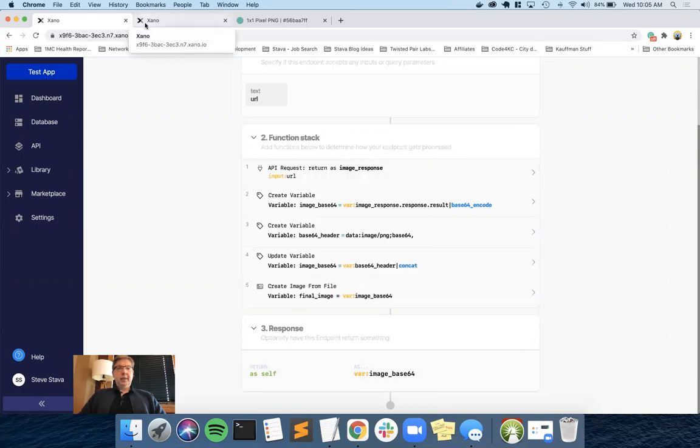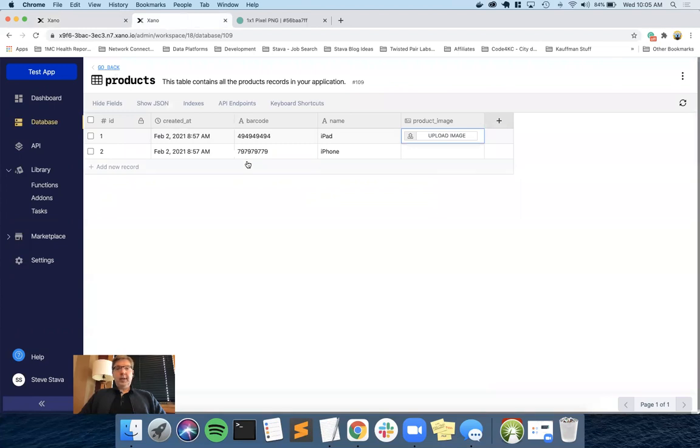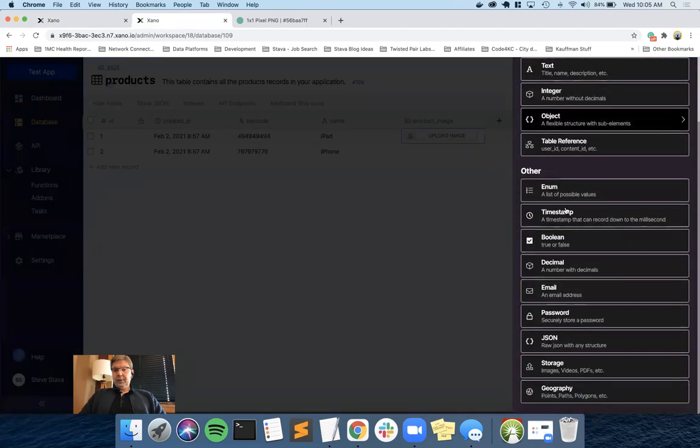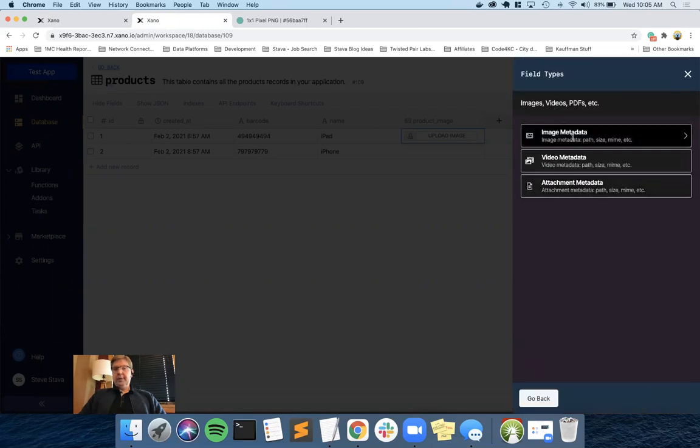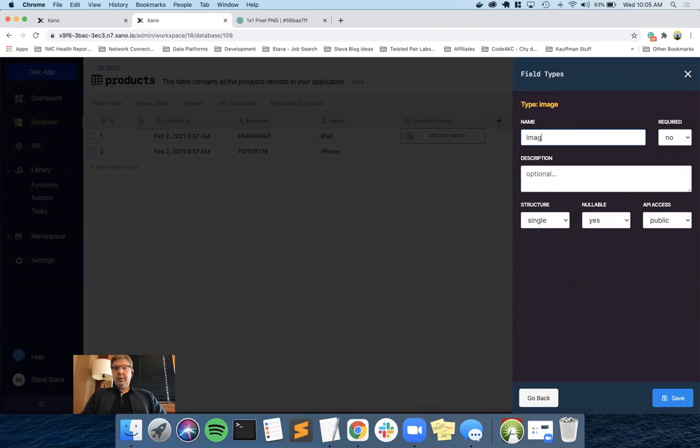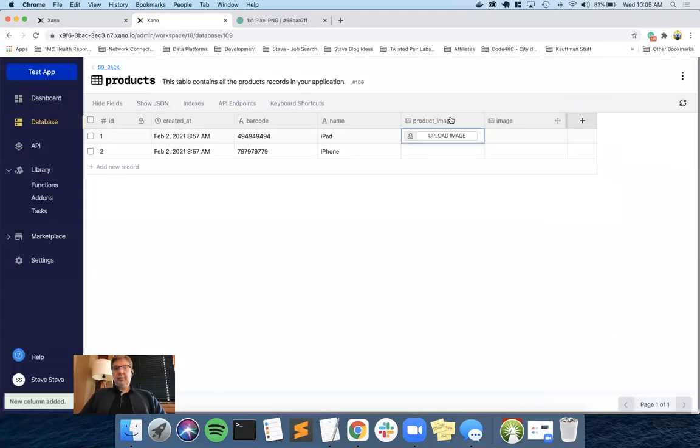So if I come over to my database, I've got a products database, just using that as an example in my test app, and I added in a product image column. So just to see what that would look like, we would just come down to storage and pick image metadata, image, and you'll see that these are the same columns. So I'm going to go ahead and just delete this one. I just wanted you to know how to get that column specified. So product underscore image is what we're going to work with.